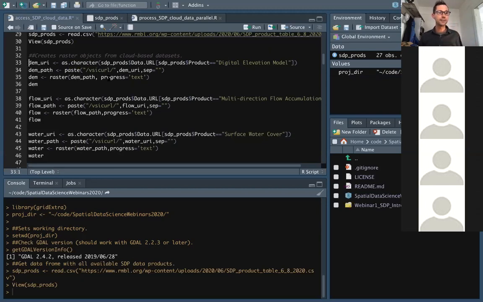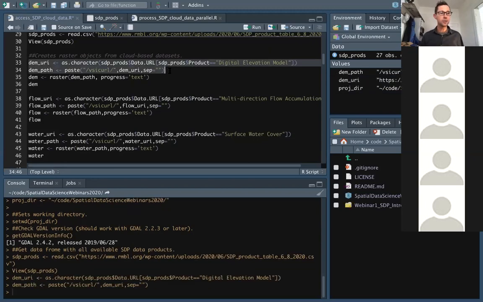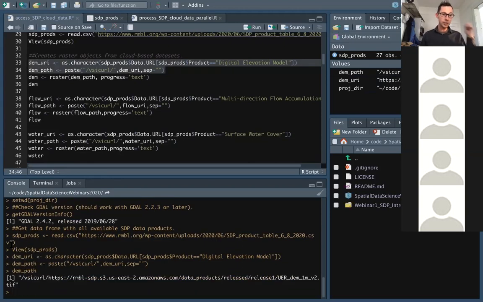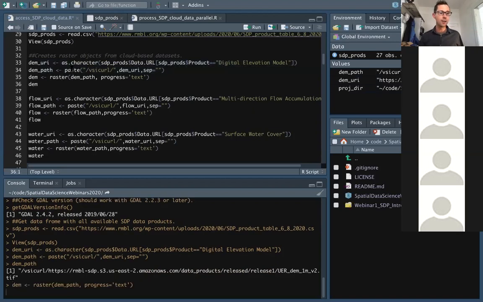So if I take these two lines, and I just want to look at what DEM path looks like, it's just a string that looks exactly the same as the string that we pasted into the add raster data set field in QGIS. Except now we're going to do it programmatically using R. And so that creates an R raster object called DEM.